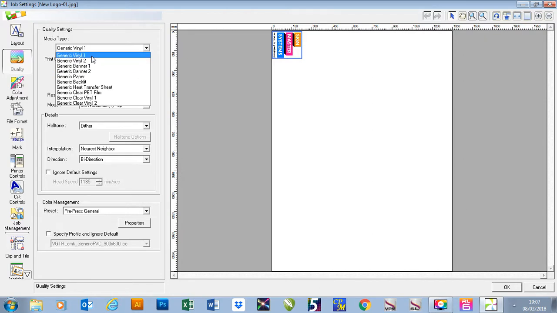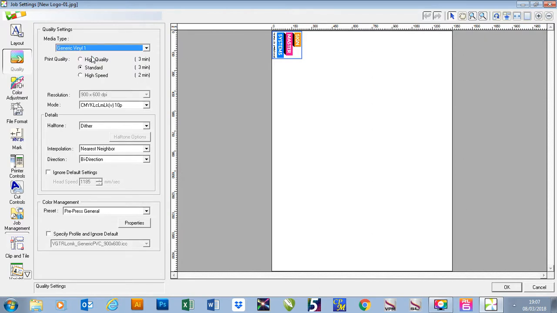So I'm going to click on generic vinyl 1 because that's what I'm going to print on. Under there I've got print quality. I could choose high speed, which as you can see is 600 by 600 dpi. I can choose standard, which is 900 by 600 dpi. And I can choose high quality, which is 900 by 900 dpi. These will change with different printers, but they're all set up the same. As you can see, high speed is the fastest one, and it's going to print in 2 minutes. High quality is obviously going to be slower.